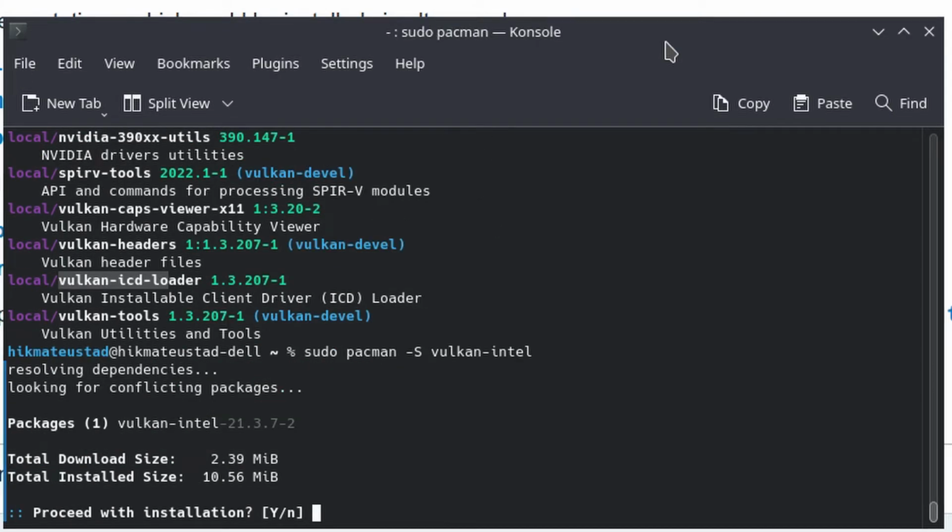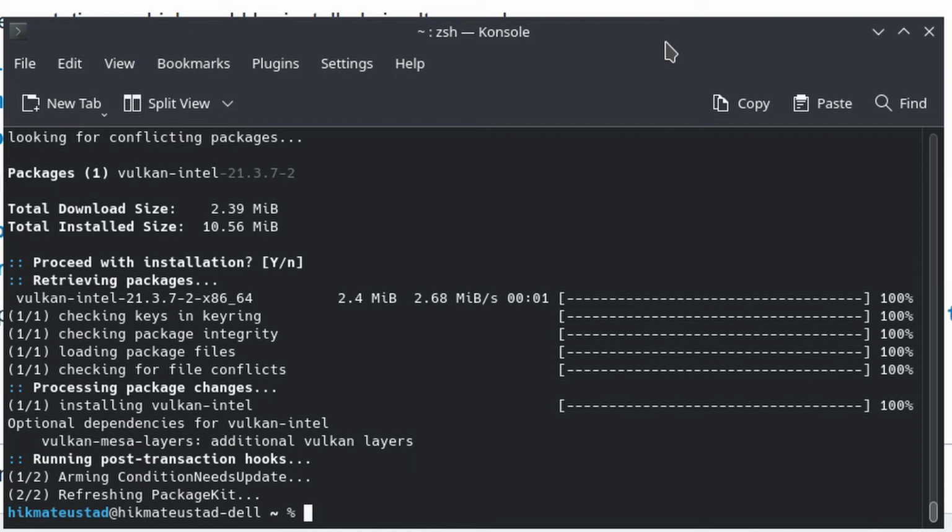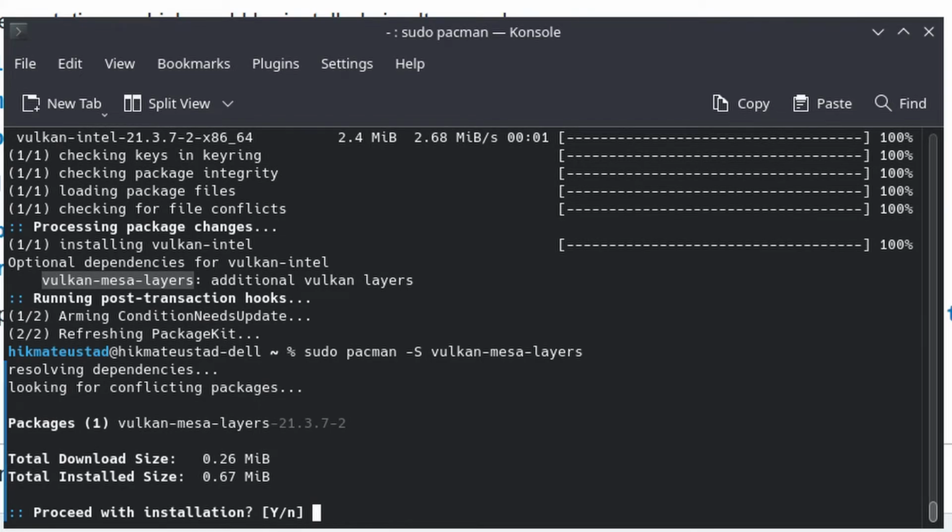And once this installs, we will be checking. If we check the optional dependencies, we said we have to install the Vulkan MESA layers too. Always check for the optional dependencies and install them if it is relevant to your system. All right. So we are going to install Vulkan MESA layers. If we hit sudo pacman -S, install Vulkan MESA layers.